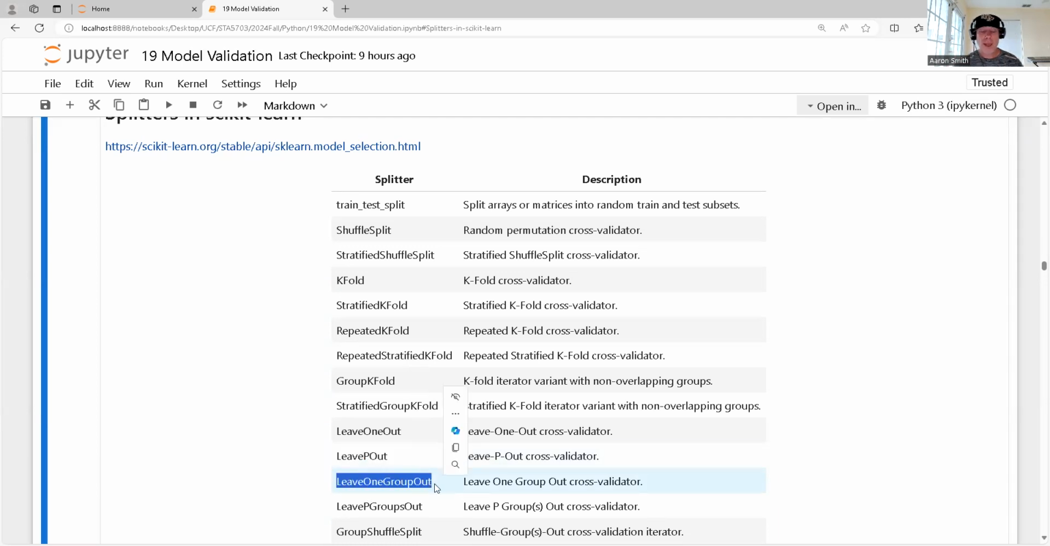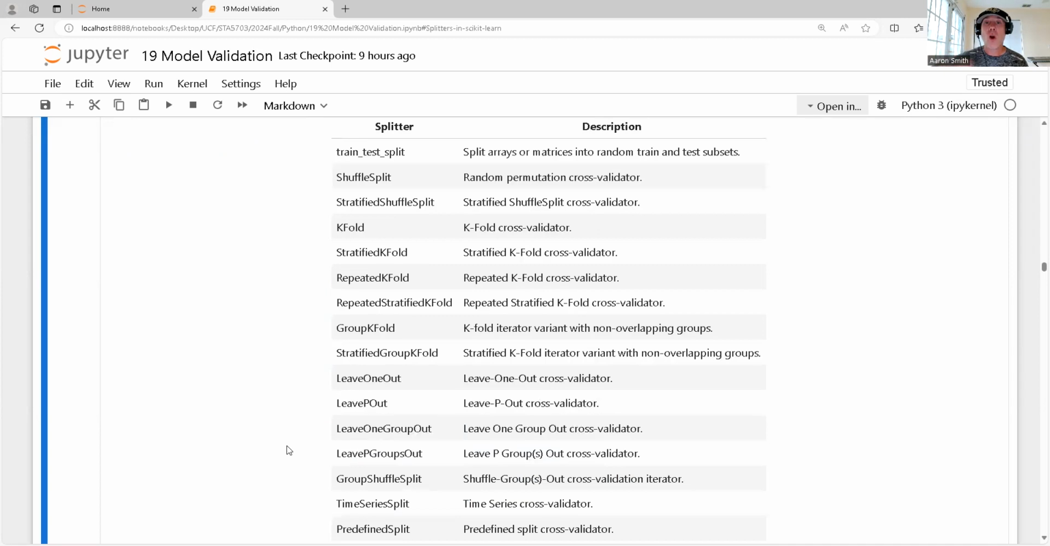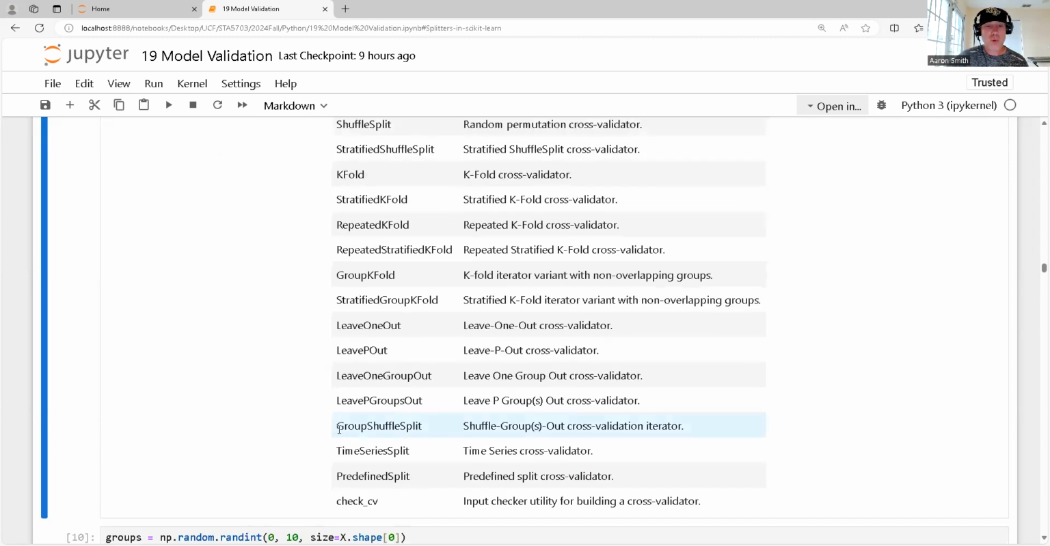So here, if I have a blocking variable, I can pull out one level of the blocking variable, use that as a holdout set, use everything else as a training set, and that's leave one group out. Now leave P groups out is just I leave multiple groups out and go through the same process using all possible 2 combinations or 3 combinations. Now we have group shuffle split. Once again, this is shuffle split using groups.